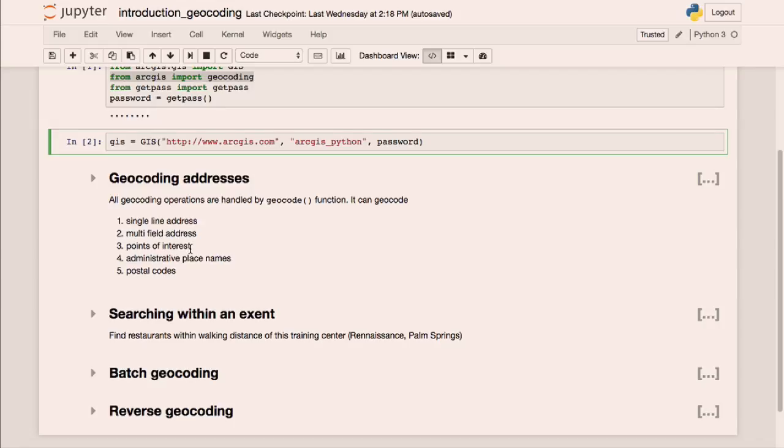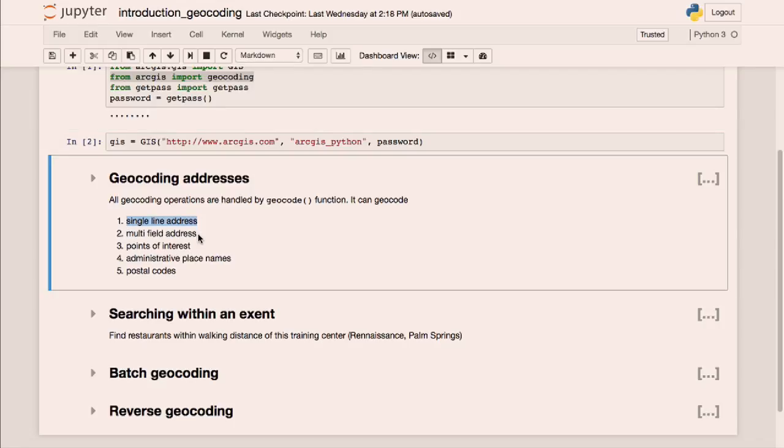And with this, what all can you do? You can geocode single line addresses, which is something like 123 Main Street, city name, state name. Multi-field addresses is when you can break down the address into subcomponents. Like you know what the street name is, you know what the house number is, you know what the sub-region or the county name is, etc.